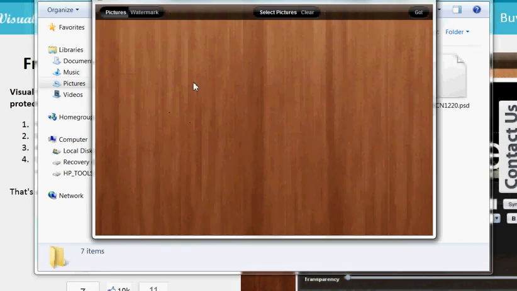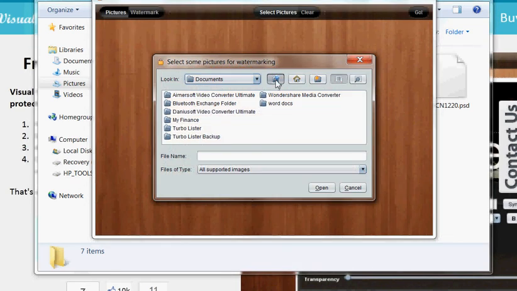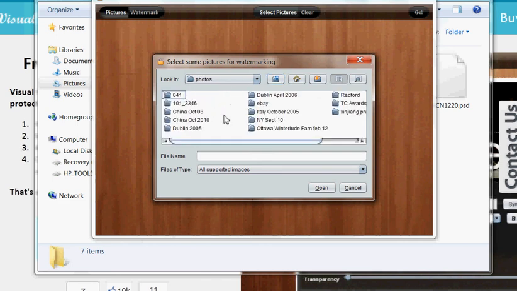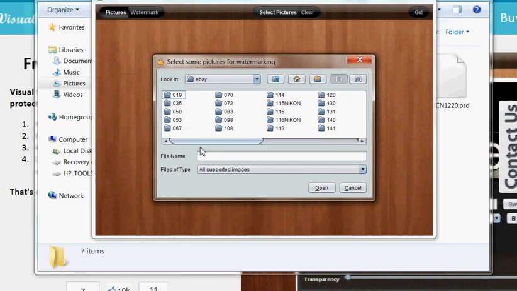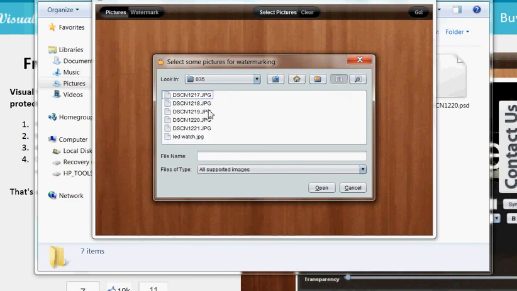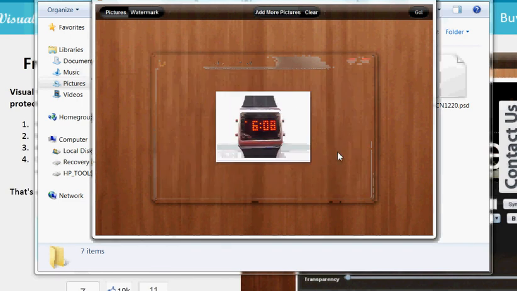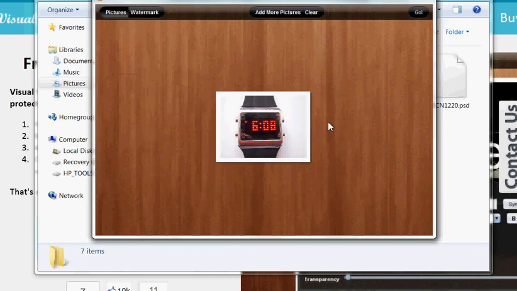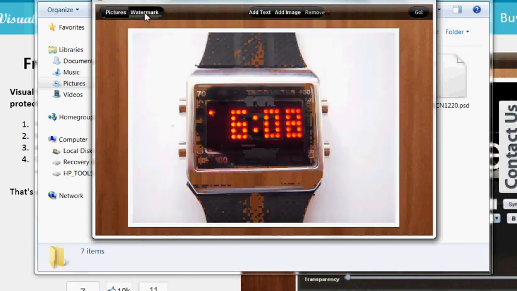Another thing that's quite annoying is you have to navigate to the folder each and every time, but you soon get used to it. Oh, there we are, it's the right way around now. So once you've selected the image or images, then we have to click watermark, and then add text. Or by the way, you can add images.